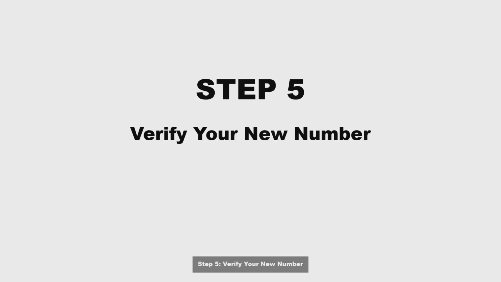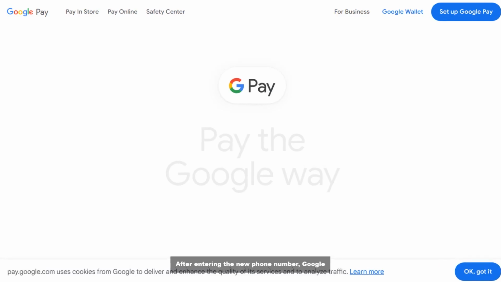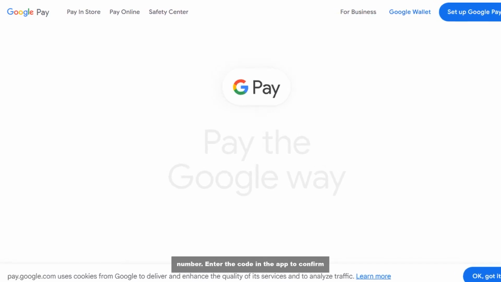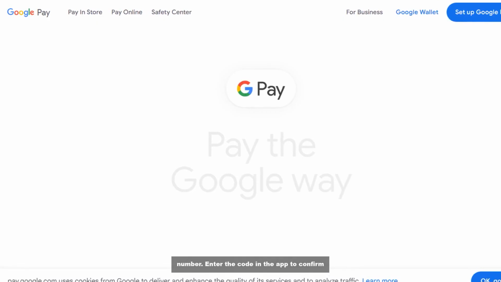Step 5. Verify your new number. After entering the new phone number, Google Pay will send a verification code to that number. Enter the code in the app to confirm the change.